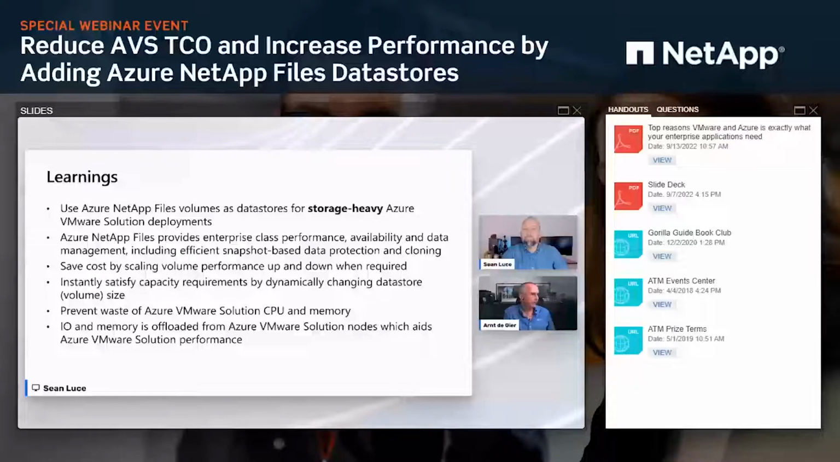And lastly, and quite importantly, I/O and memory is offloaded from AVS, which aids in the total Azure VMware Solution performance because a lot of the I/O activity that is storage related is no longer driven by the vSphere nodes themselves.